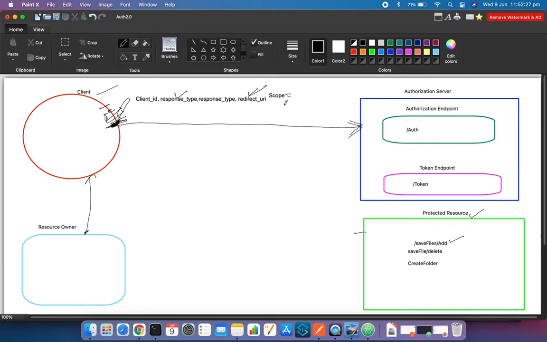Okay. So first the client initiates a request to your authorization endpoint, and it says that I have somebody who says that he has a resource account on the Google Drive, and he wants me to access it on his behalf. He wants to delegate his authorities. Can you look into it?